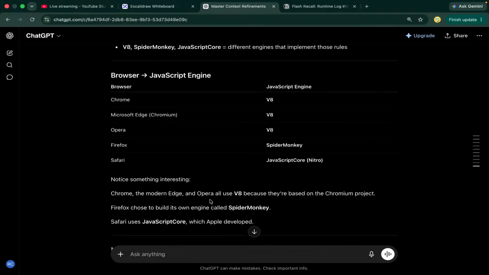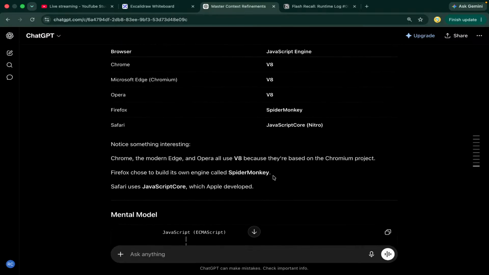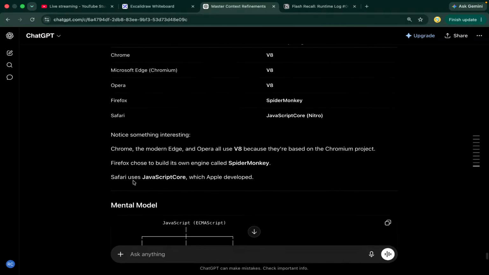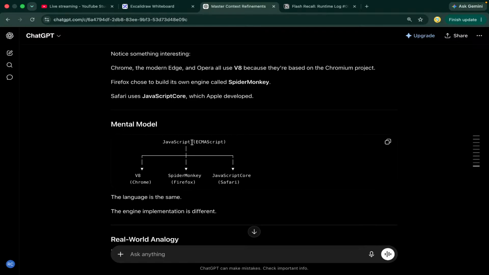Something interesting: Chrome, the modern Edge, and Opera all use V8. Yeah, so modern browsers are using V8. They are based on the Chromium project. Firefox chose to build its own engine called SpiderMonkey. Safari uses JavaScript Core, which Apple developed. Okay, yeah, Safari is the default on iPhones and MacBooks. Mental model: JavaScript has a set of guidelines that is ECMAScript.